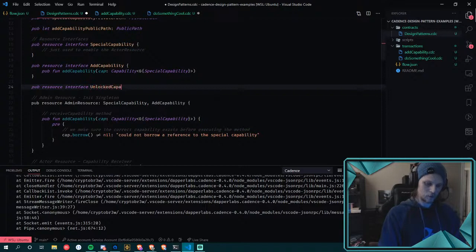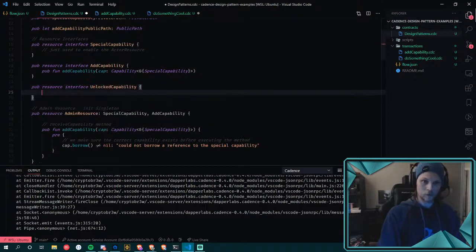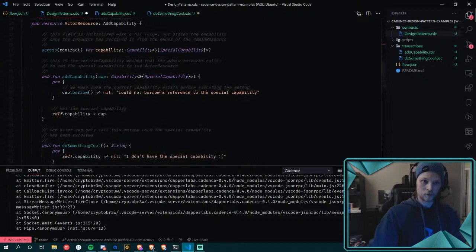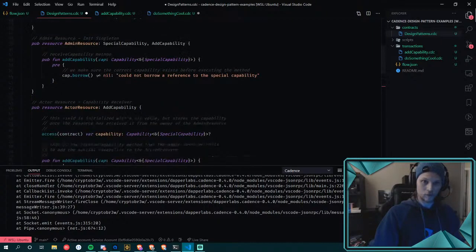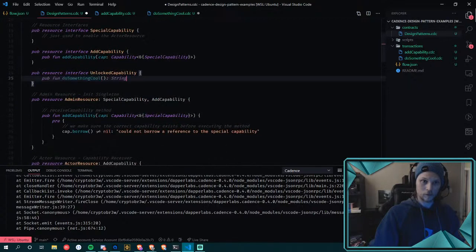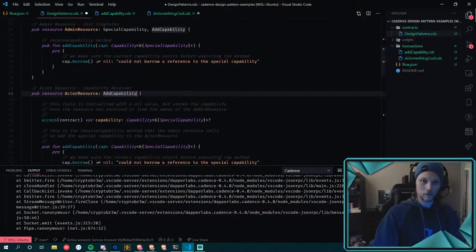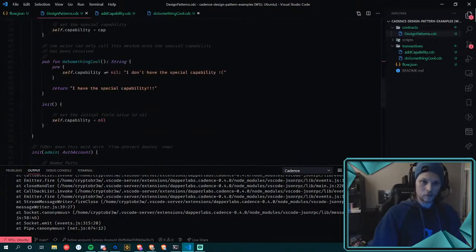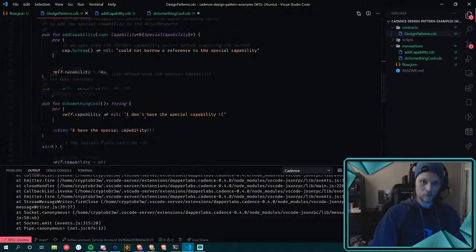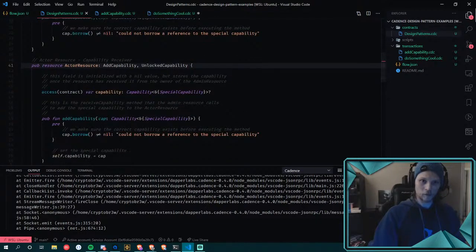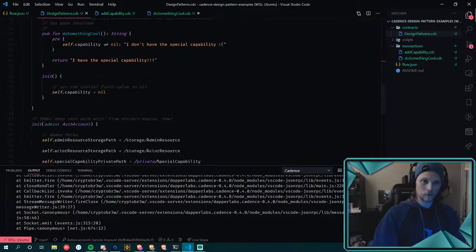unlocked capability. Put this guy in here. Oh yeah, I guess we need to actually create the actor resource too, don't we? Silly me. Okay.